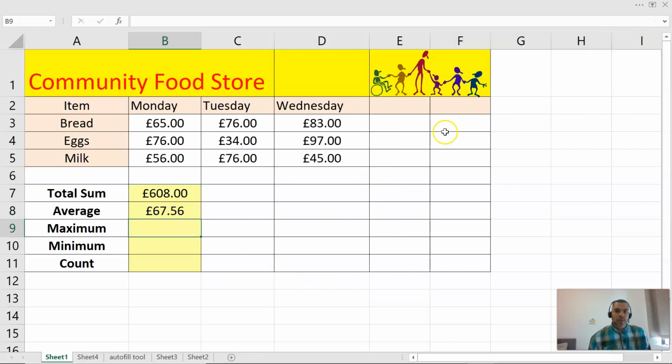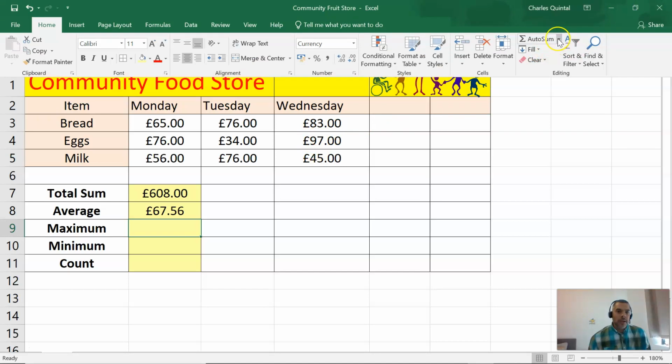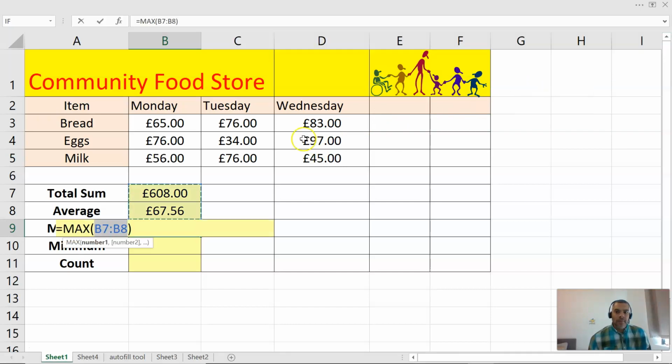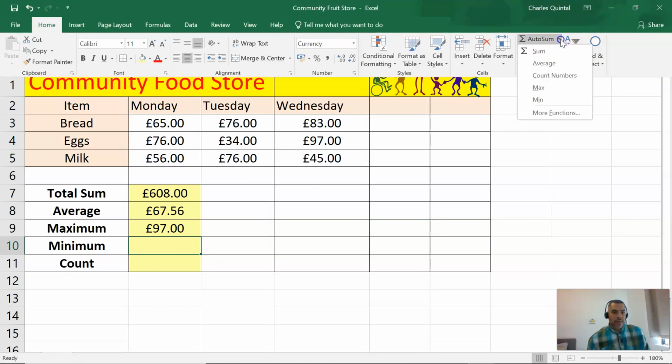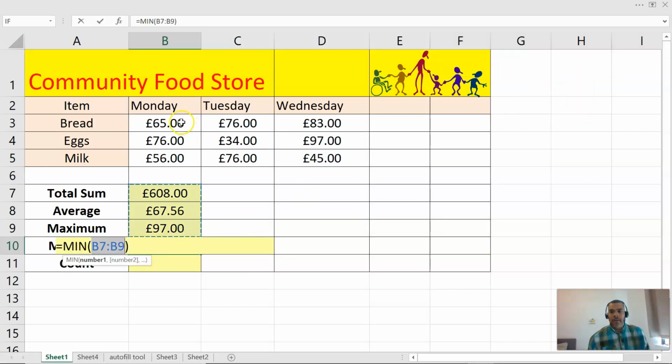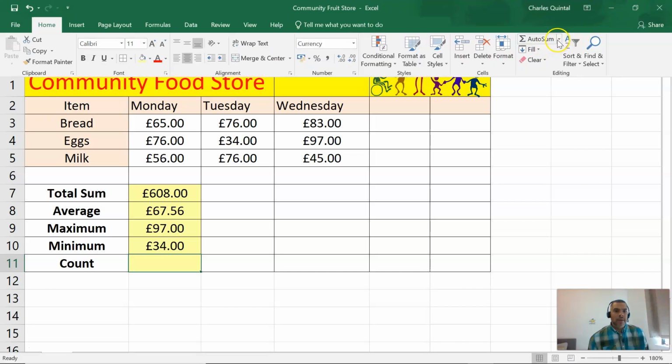Now, maximum number, we can see that the highest number here is £97, but we can go in and do it anyway, because in the real world, spreadsheets are huge, and that stuff you don't normally see anyway. So we highlight it, maximum, and then we can go ahead and do a minimum one very quickly. Let's go min, highlight your cells, click enter, and the last option is count. So we'll go in via the functions list and click on count numbers.